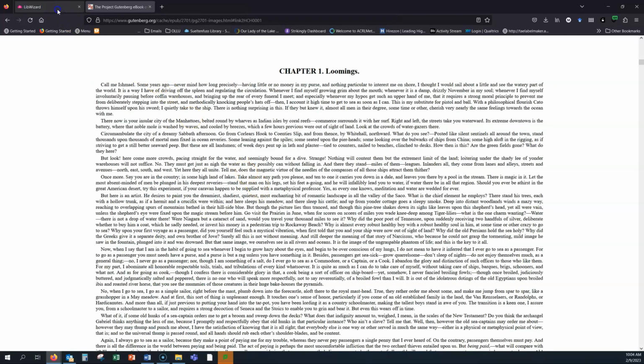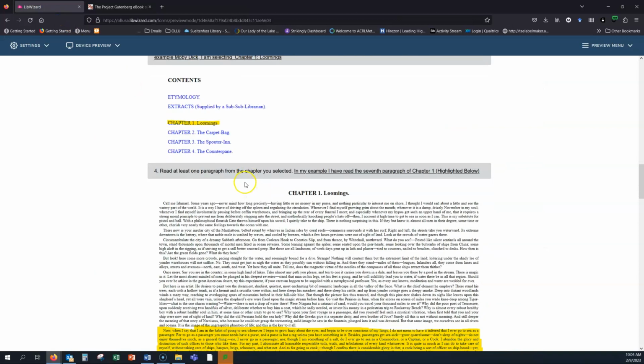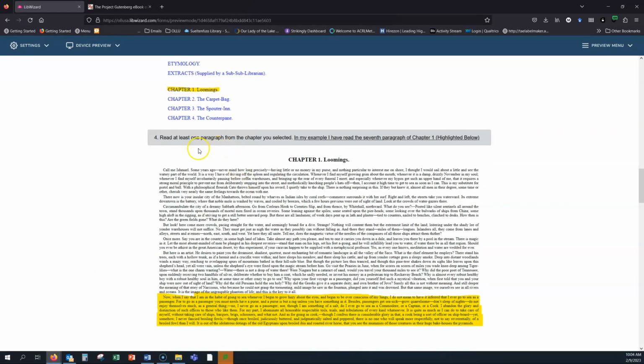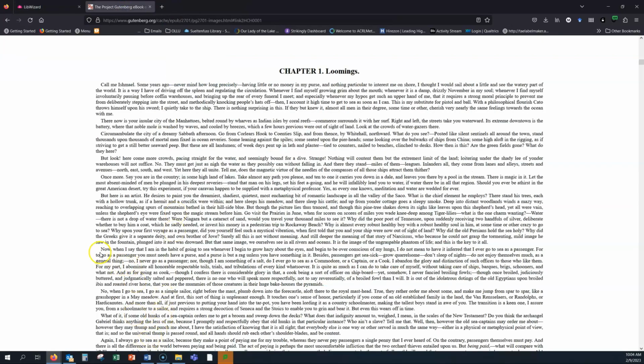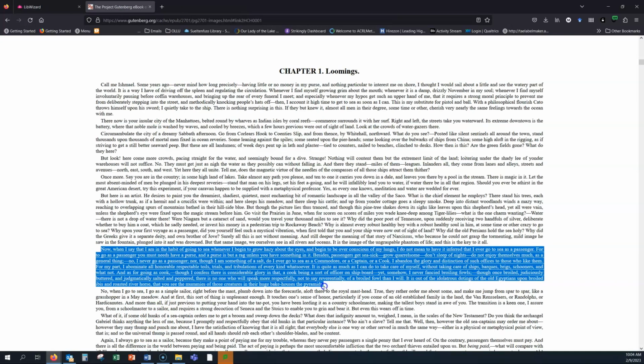Once I have that open, I'm going to come back to look at step 4. Read at least one paragraph from the chapter you selected. In my example, I have read the 7th paragraph of chapter 1, highlighted below. On the ebook here, it would be this one here. You can read more than one chapter if you like, but you must read a minimum of one chapter.